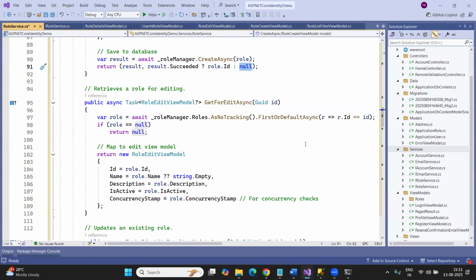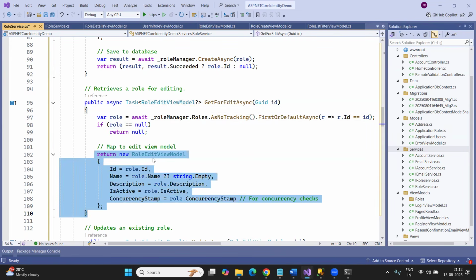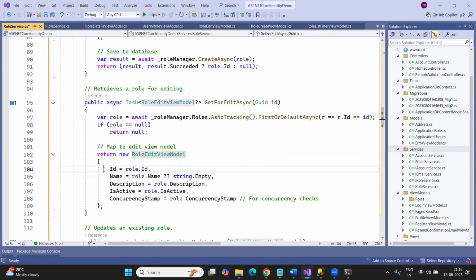So this is going to be get for edit. This method is basically going to return the data whenever you are going to perform the edit operation. First of all, in the roles method, whatever ID you provided, if this role does not exist, return null. If it exists, then map the data to this role edit view model and return this information from this method.